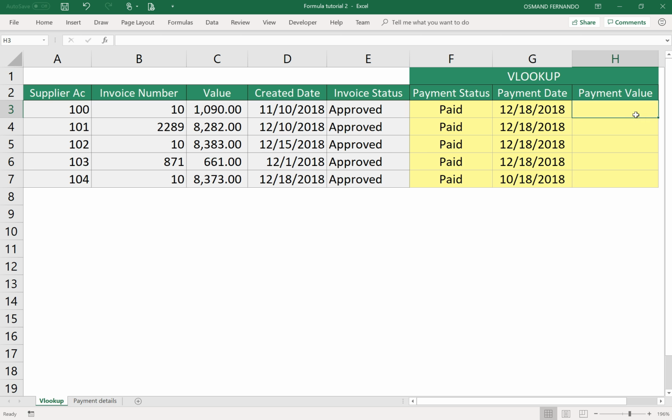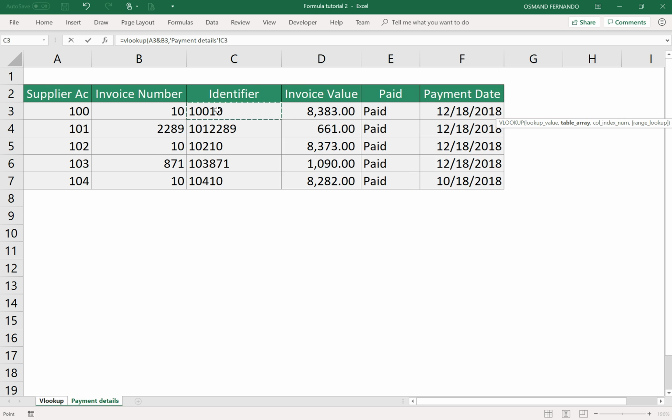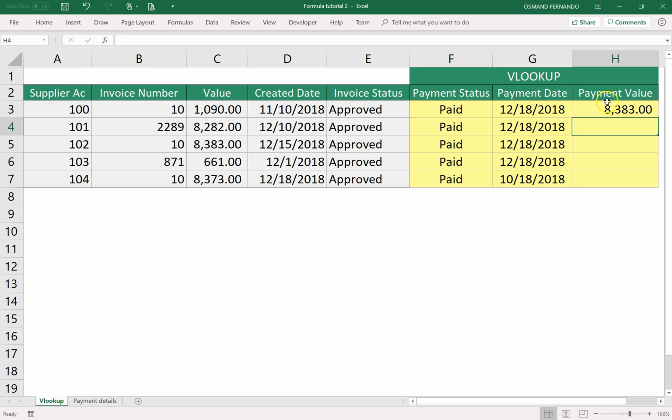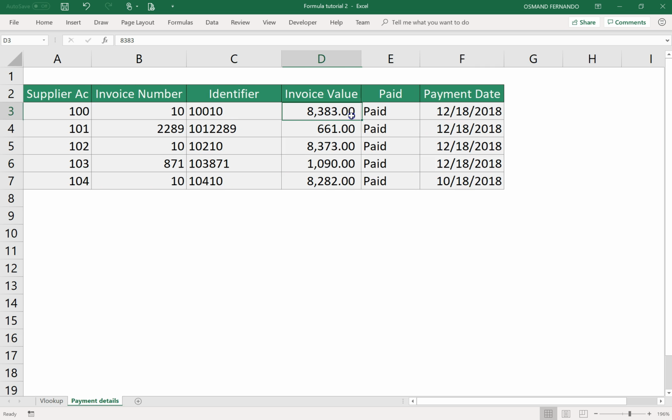Right, now let's take the payment value. Equal VLOOKUP, open brackets, supplier account and invoice number, comma, provide the range from the identifier until the invoice value, make it absolute. Column number 2 has the invoice value, comma 0, close brackets and hit enter. Now you can see the values are coming correctly. Supplier account 100, invoice number 10 must be 8,383. Yes, that is correct.